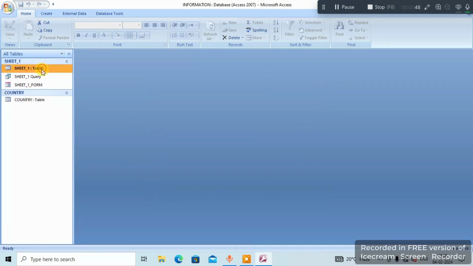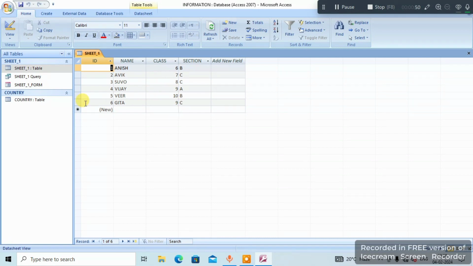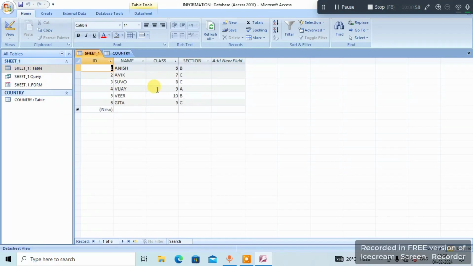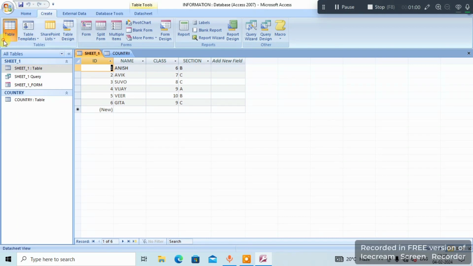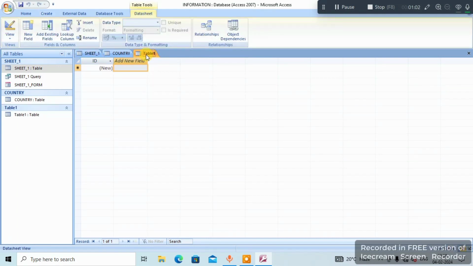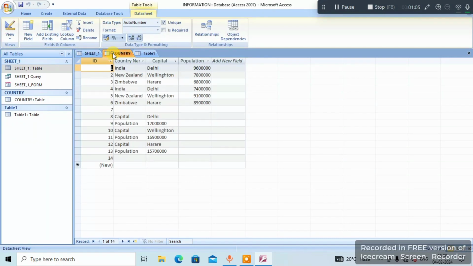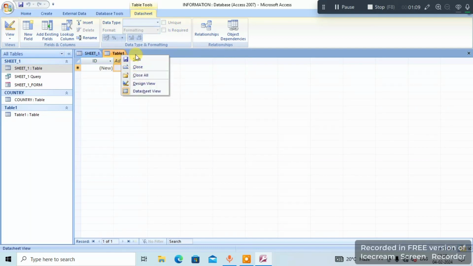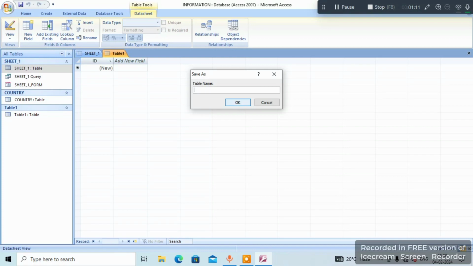So I will take sheet 1. This is the Excel sheet. This is the sheet I created, and this is the sheet I imported from Excel in the last video. So I'm going to use this sheet 1, and go to create and go to table. We are going to create a new table over here. So we have sheet 1, and I will close this country, and I will rename this to sheet 2.